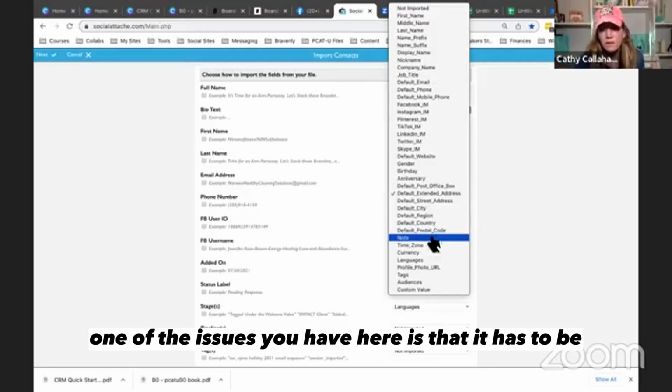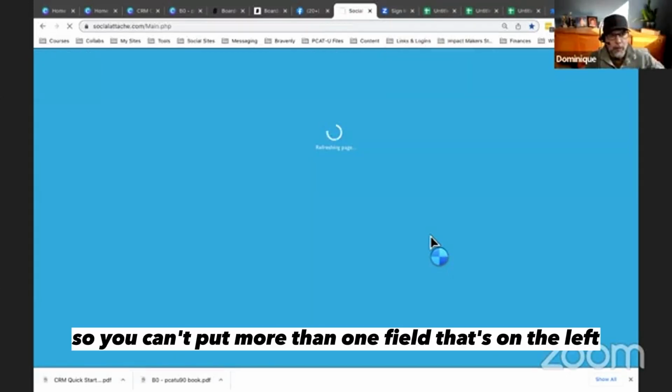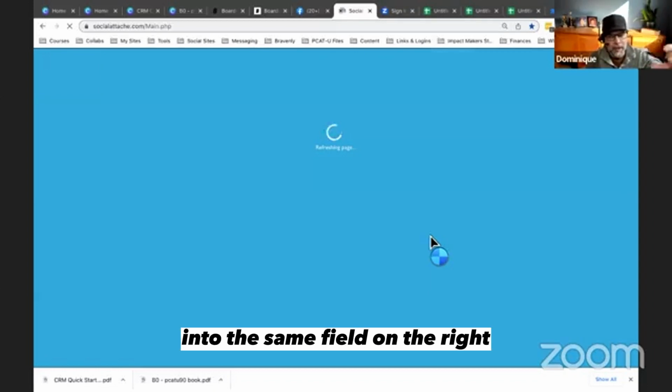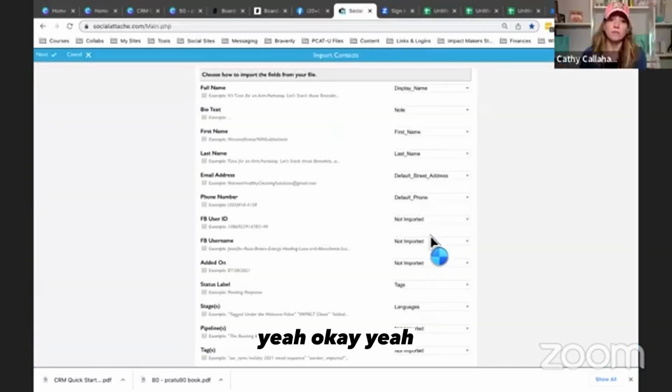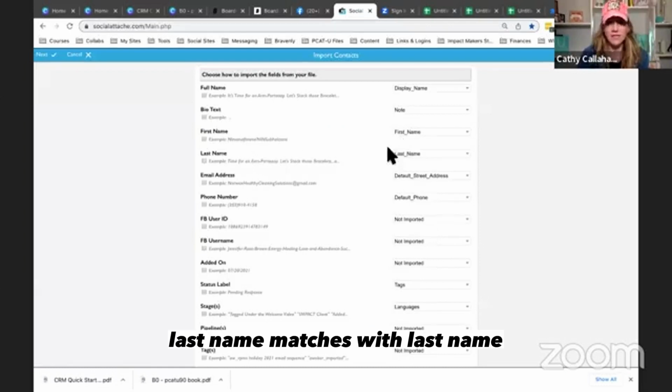Okay. Because one of the issues you have here is that the mappings have to be unique. So you can't put more than one field that's on the left into the same field on the right. Yeah. Okay. Yeah, that makes sense. So first name matches with first name. That makes sense. Last name matches with last name.